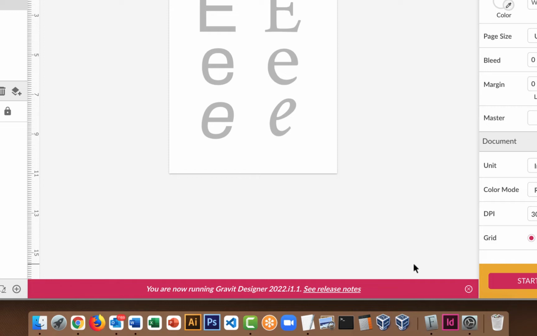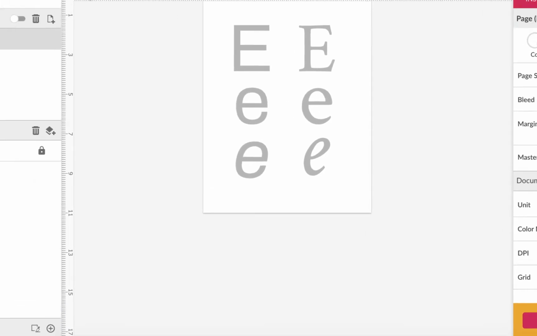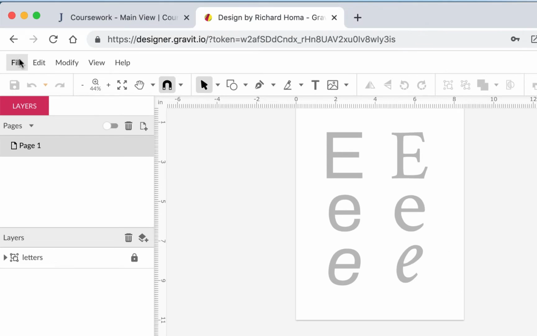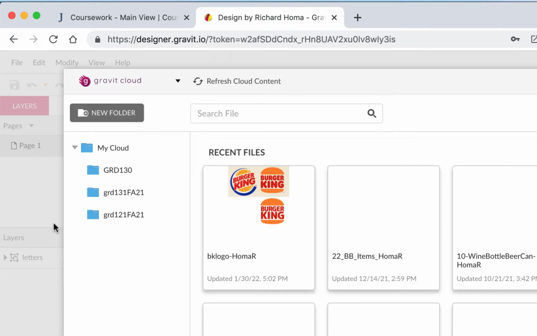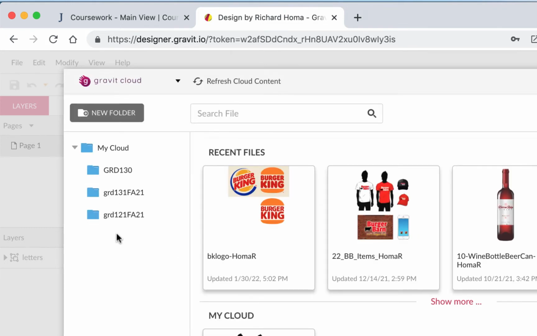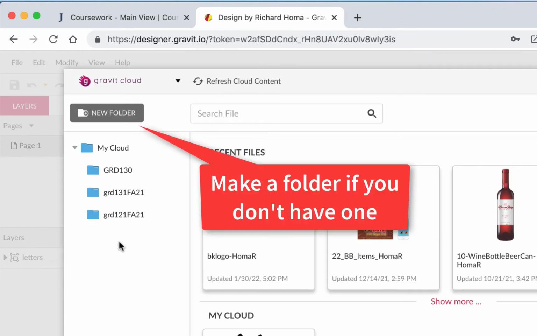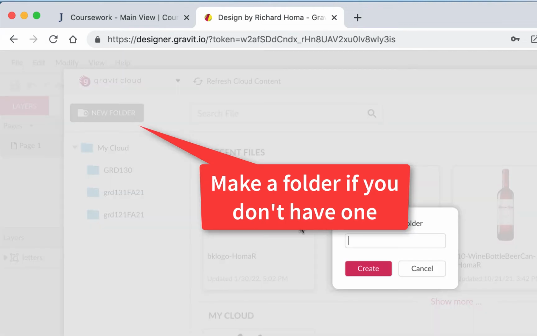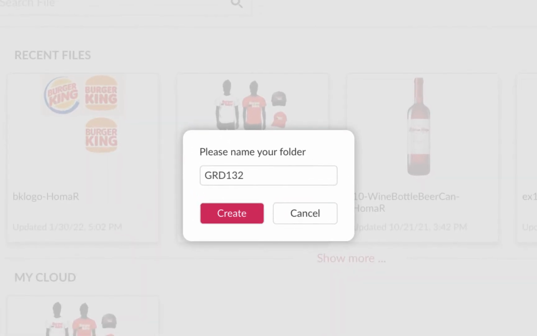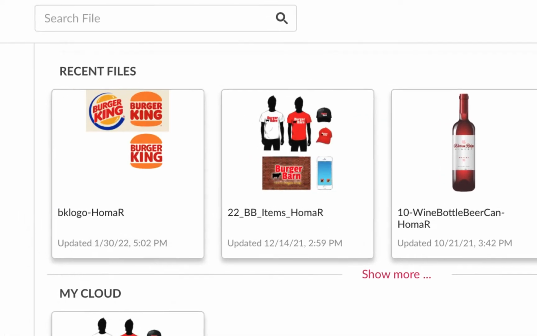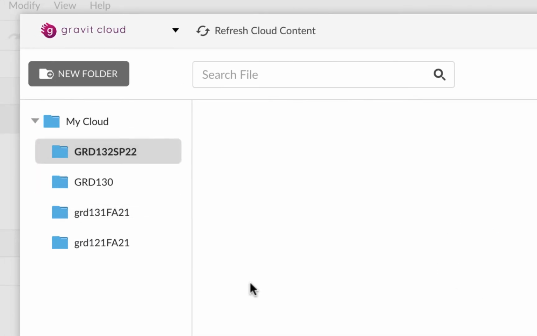If there's ever an update, you could always run an update, but it usually auto updates. And I'm going to save it to my account. So I'm going to go up here and go File, Save to Cloud As, and if I have a 132 folder, I'll put it in there. If I don't, I'll make one. It looks like I don't have one. This is a different account, so I'll make a folder here, and I'll call it GRD132, and I'll just put Spring 22 and hit Create, and I'll save it in here.